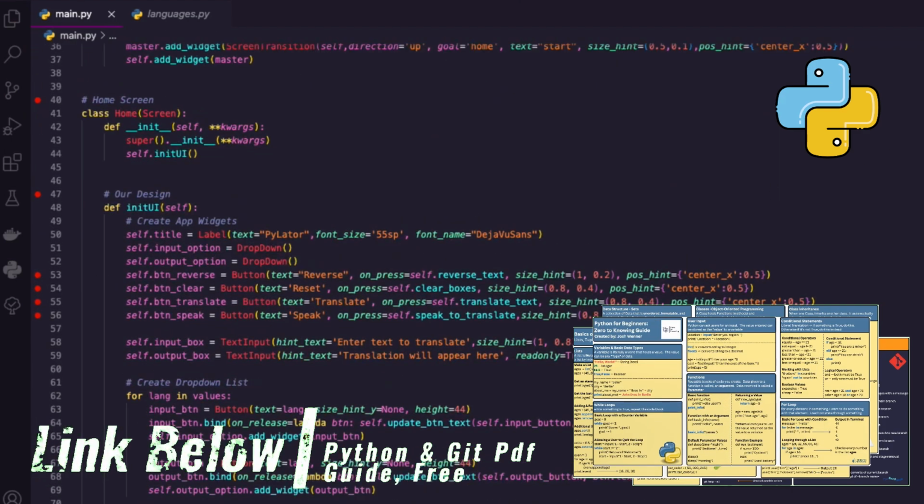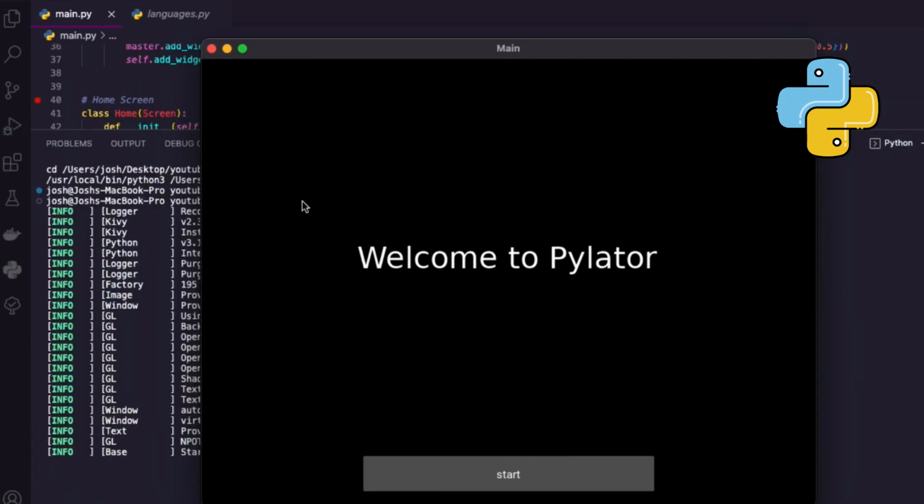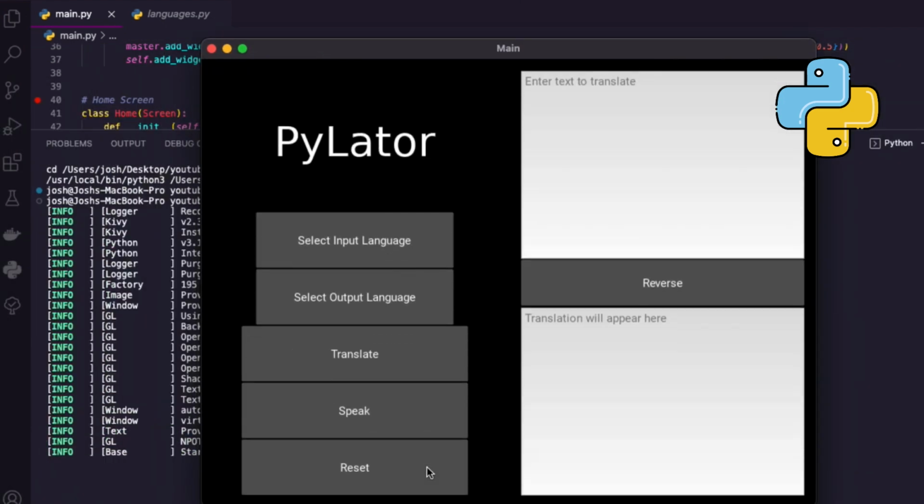I'm going to run my code and test it. So now we see this. When I click start, oh, smooth scroll, right? We're looking good.